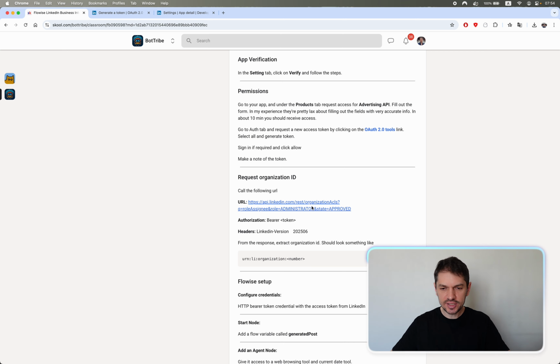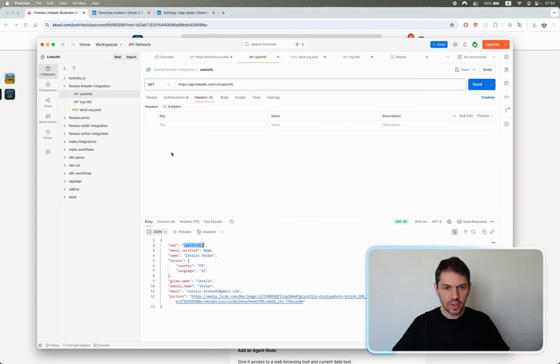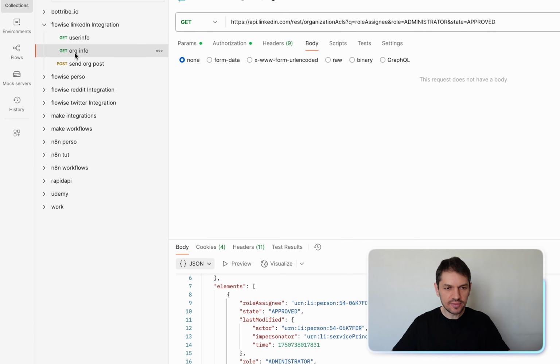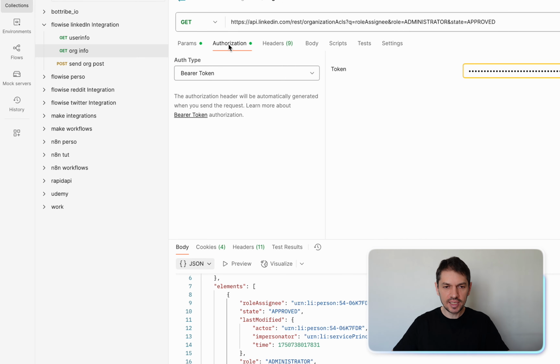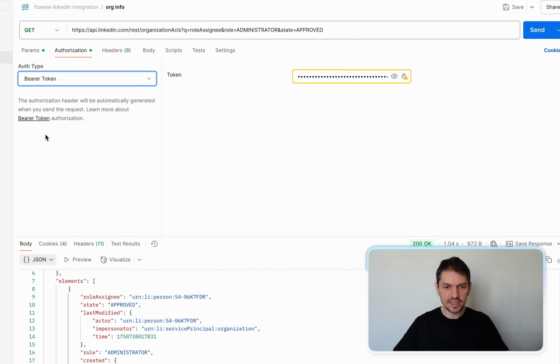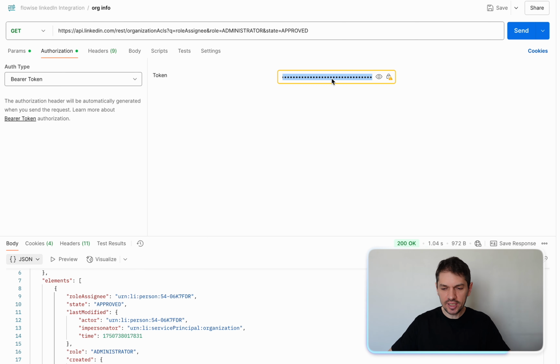Here we have this URL, so organization ACLs, and we have some parameters. Now I've set up a Postman to retrieve organizational info. So I have the URL here. You can download the Postman from the guide. So go ahead and do that if you don't want to create it yourself. But importantly, under authorization, we need to select bearer token and we need to update our token here.